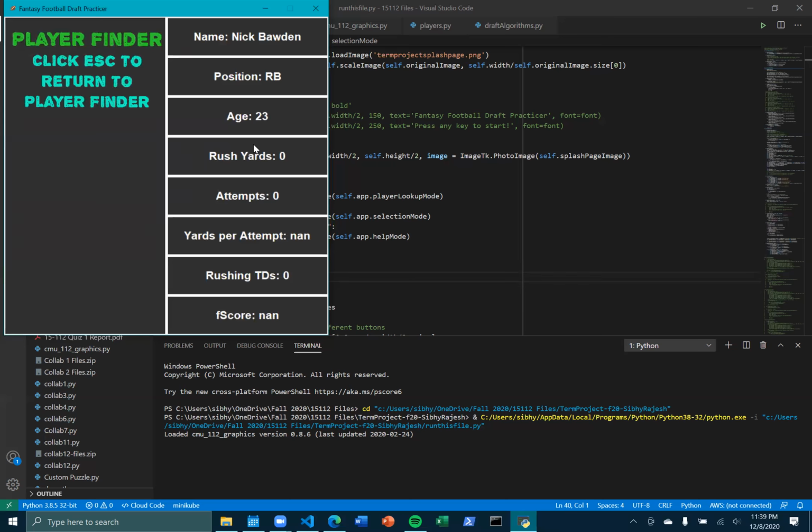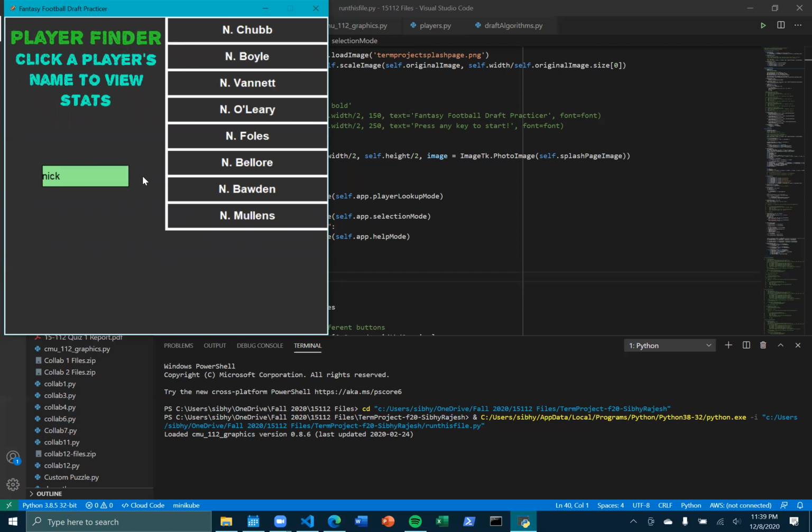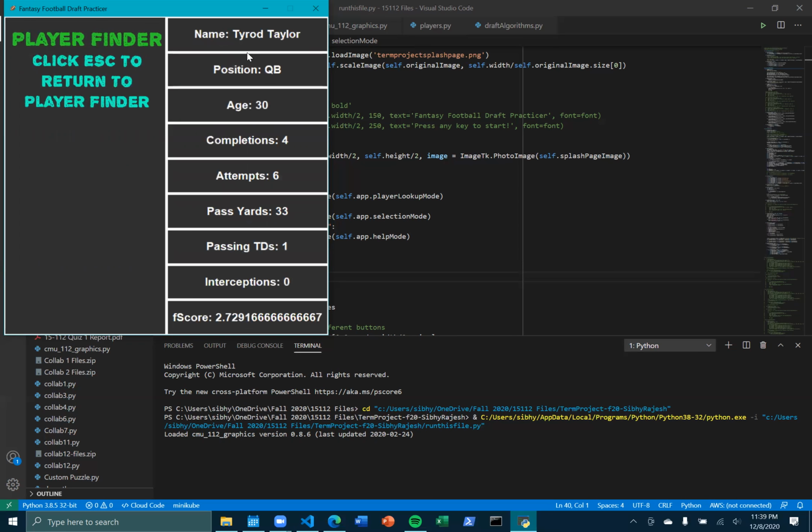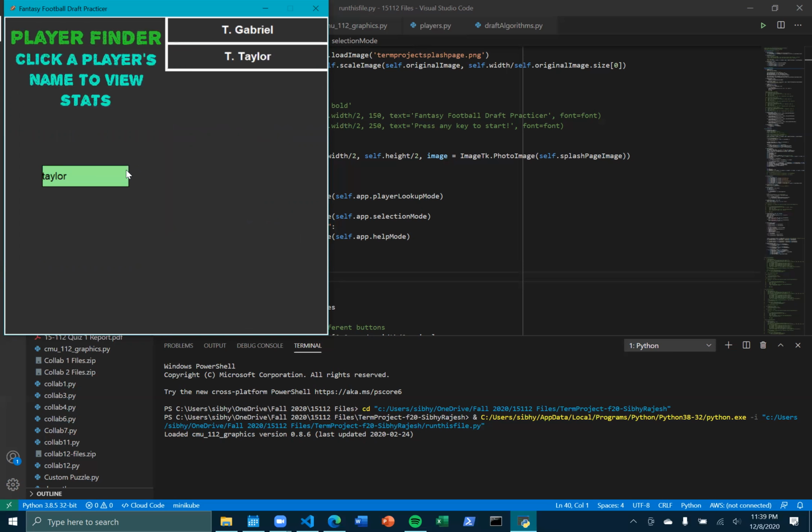He is a running back. He did not have any valuable statistics, but I could basically just do this for any player. If I want to look up Taylor, for example, I could just see Tyrod Taylor. He's a quarterback, and these are his statistics and so on.